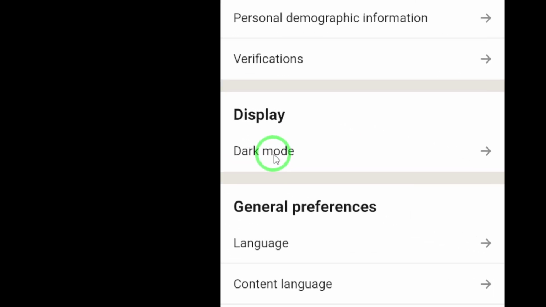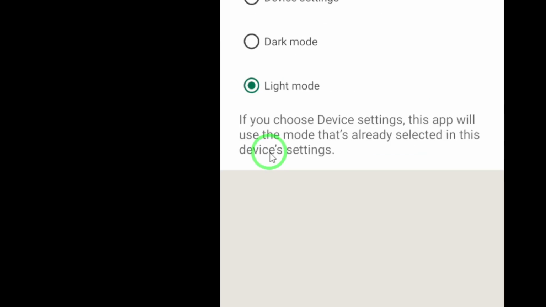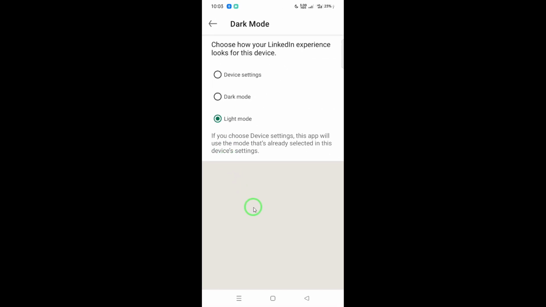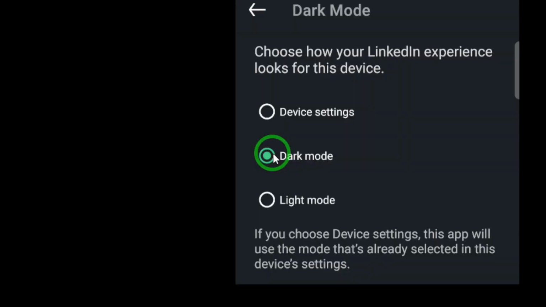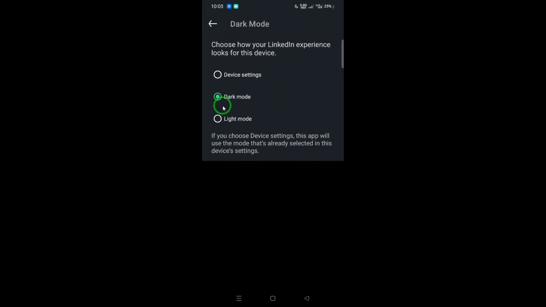Click on Dark Mode. You will see three options: Device Settings, Dark Mode, and Light Mode. To switch to Dark Mode, simply select Dark Mode. This change will not only enhance your viewing experience, but also make it easier on your eyes during those late-night networking sessions. Once you've made your selection, LinkedIn will automatically save these changes. You can now exit out of the settings and enjoy your newly customized dark interface.